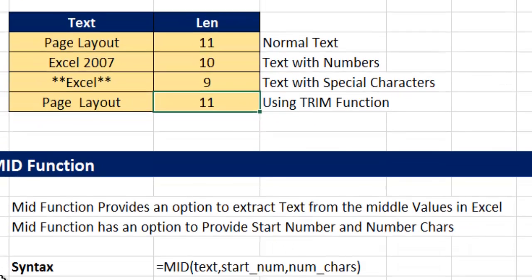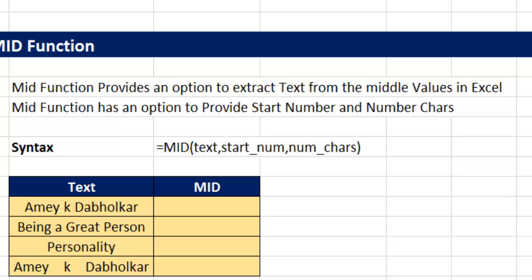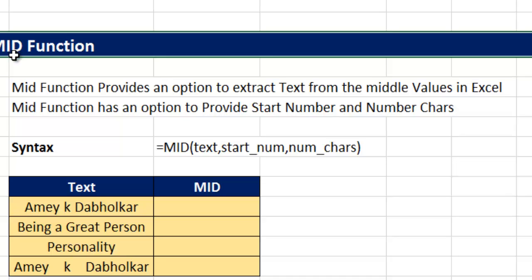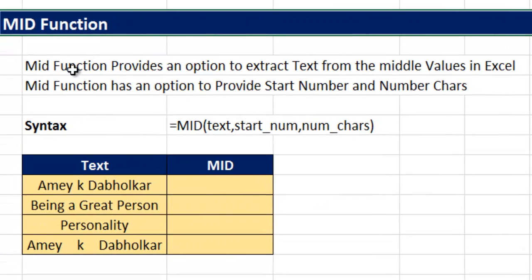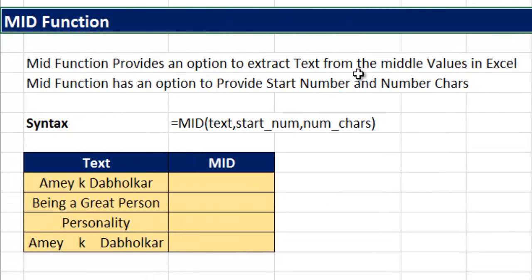Now let's move on to the next function, that is MID. The MID function provides an option to extract text from the middle of a value in Excel. MID function has an option to provide a start number and a number of characters. Means we have to provide the text, that is obvious, then we have to specify the start number and then how many characters we need. That's a more flexible function than the LEFT or RIGHT function.